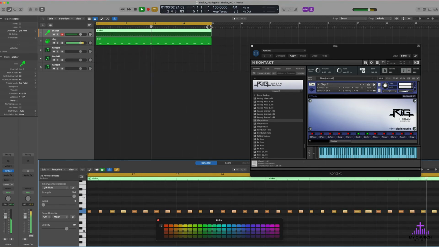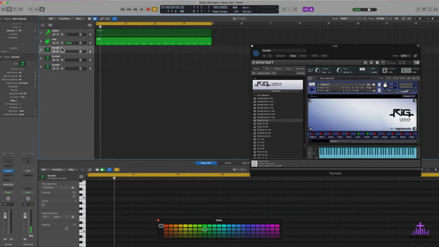Okay, and it's going to keep looping ad infinitum. All right, so hit the space bar again. Now we're going to go to the next instrument. I want to get another instrument inside of it.